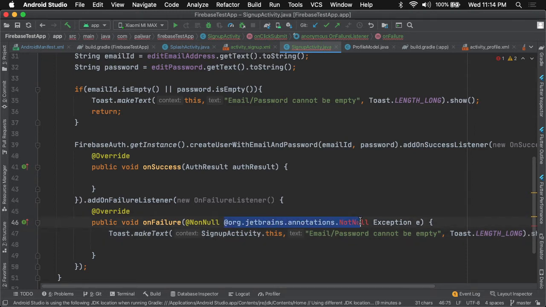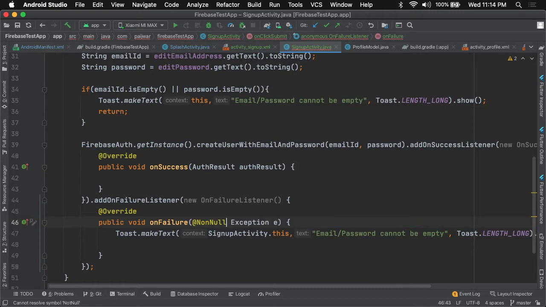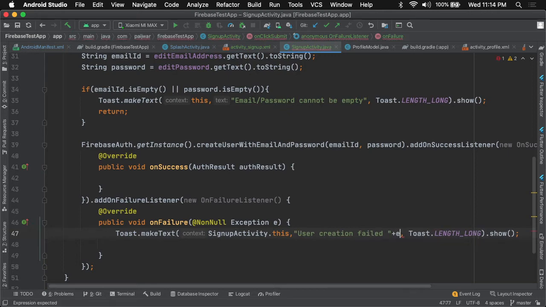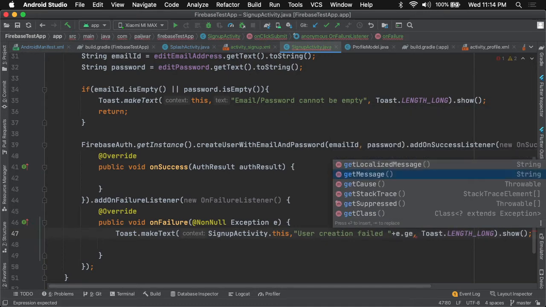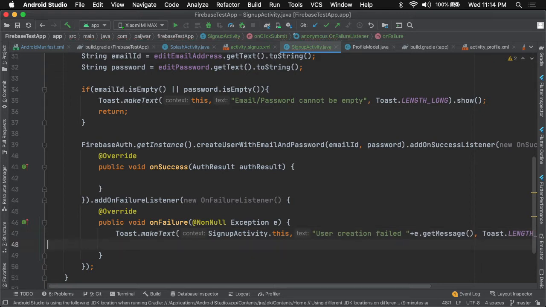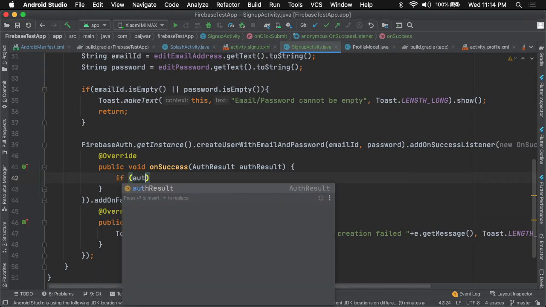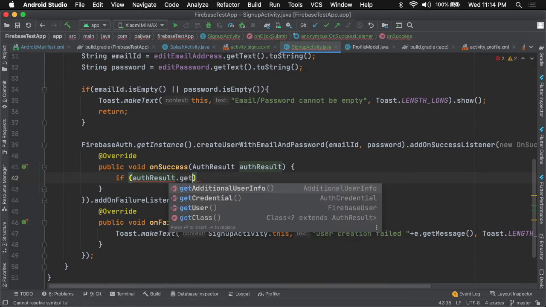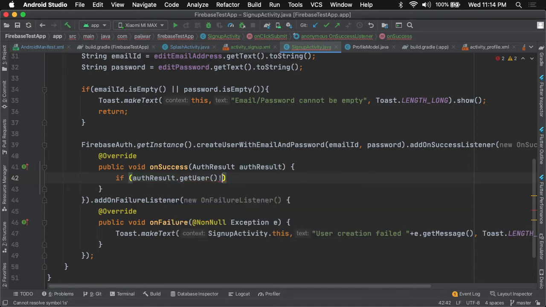You can put in the comments your suggestions, or if you have any question regarding the same. So we will say user creation failed plus we can have error e get message, it will tell the message. And what if we are successfully logged in, then we'll say if auth result dot get user is not equal to null, means user is logged in.